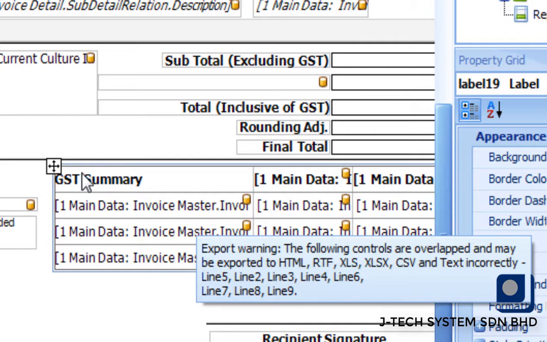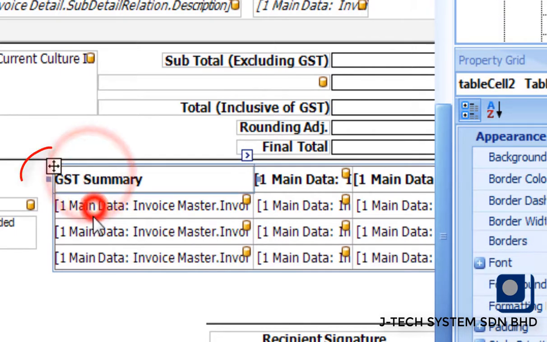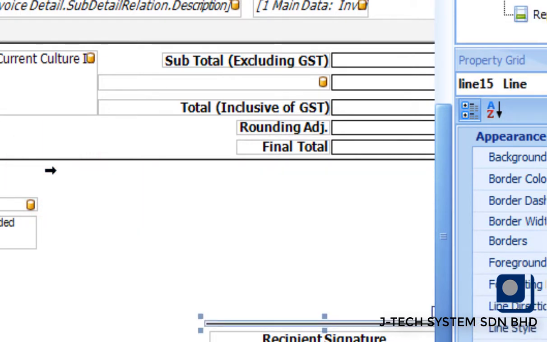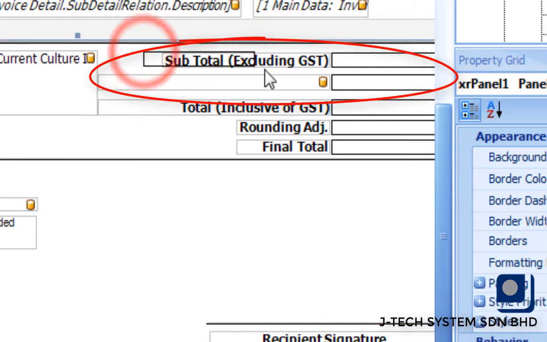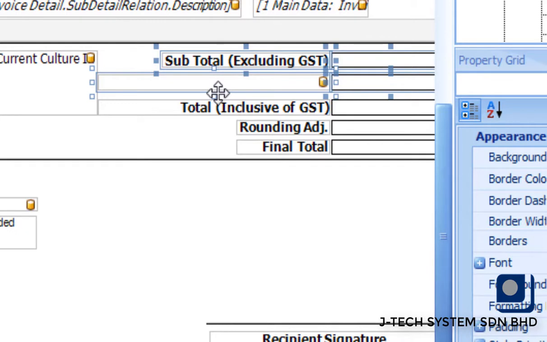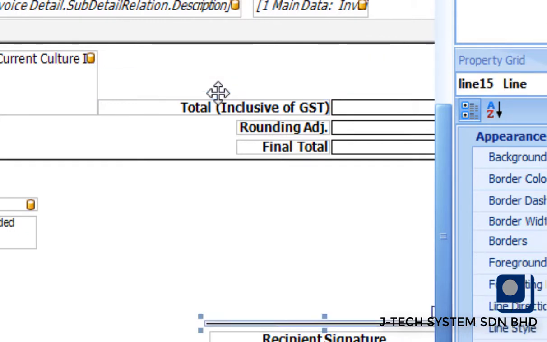At the bottom, we'll just delete the GST summary table. If you hover your mouse over the table, you should see an icon at the top left corner. Click on that to select the entire table, and just delete it. And finally, select and delete these four fields. Then double-click on Total, and remove the word inclusive of GST.